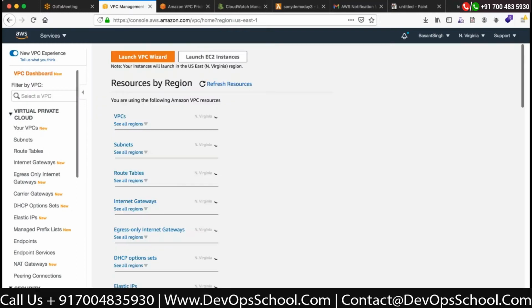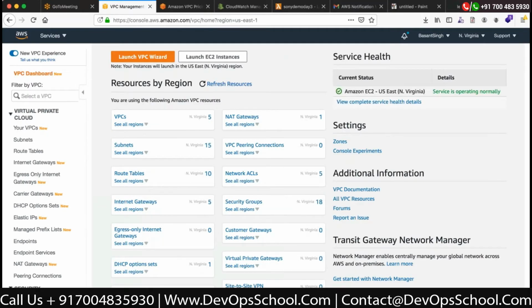NAT gateways are used in a private subnet so that you can take traffic out from the private subnet to access the internet. So you have a private subnet, and in it you have an instance. That instance might need the internet, right? You might need the internet to update your MySQL server or any service you want to upgrade. You definitely want the internet to be accessible from your private subnet machine. To do that, a NAT gateway is implemented.